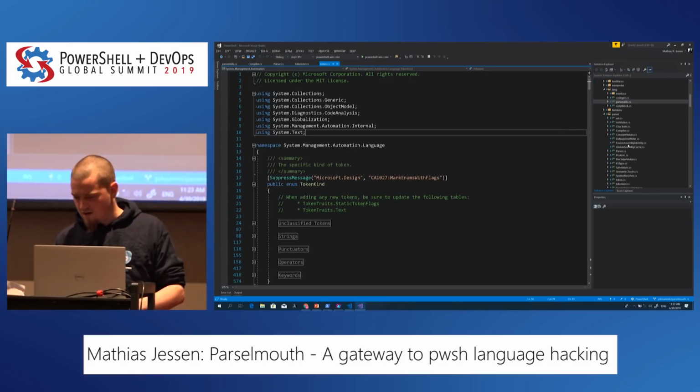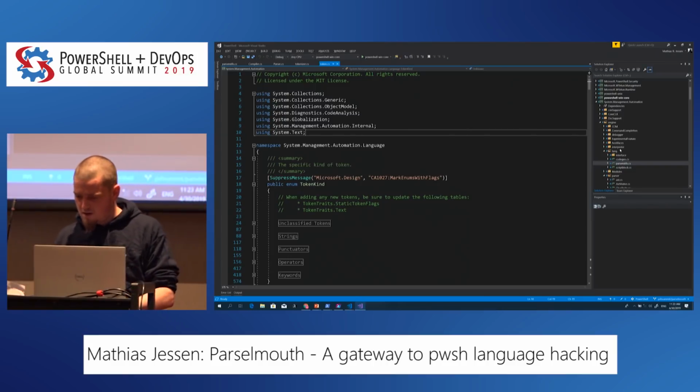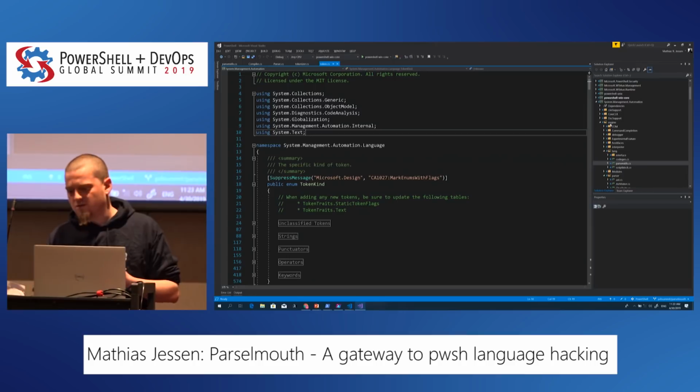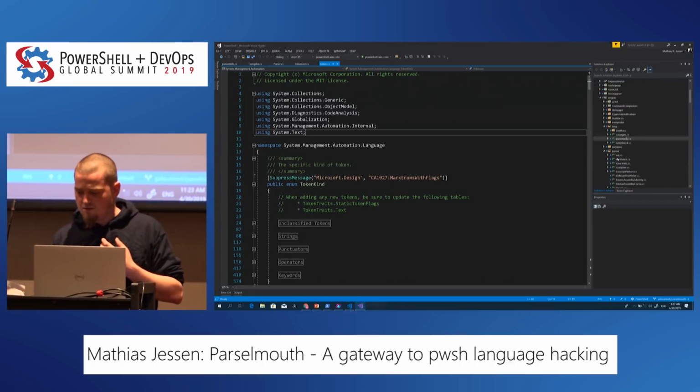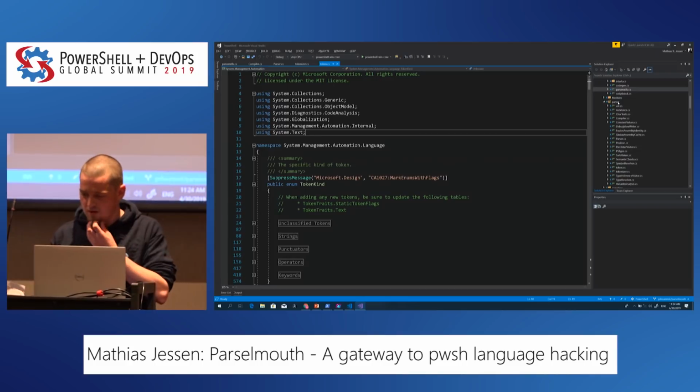If we look here, it might be a little small, but over in the navigator, we have this project called System.Management.Automation, the core of PowerShell. Down here, there's a folder called Engine, and then a folder called Parser. Basically in here lives all the code that takes care of parsing and tokenization, all the lexical analysis steps for the language.